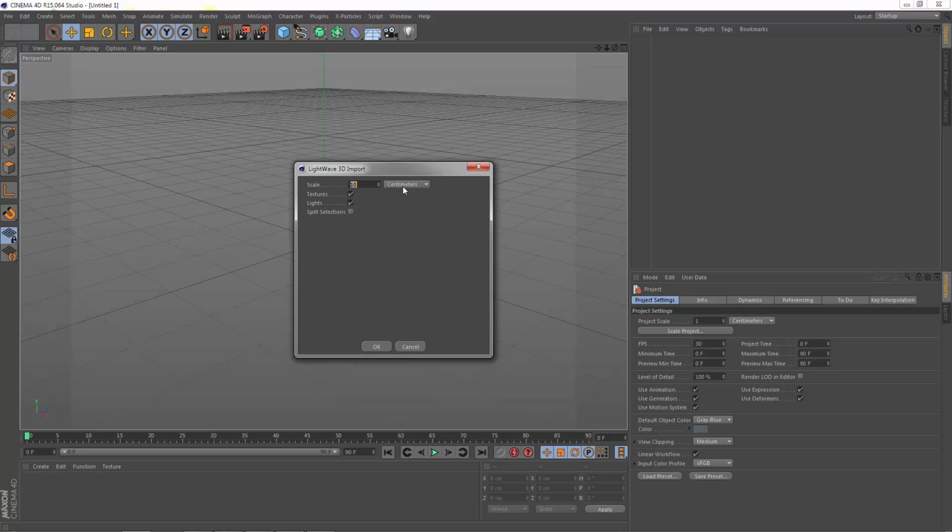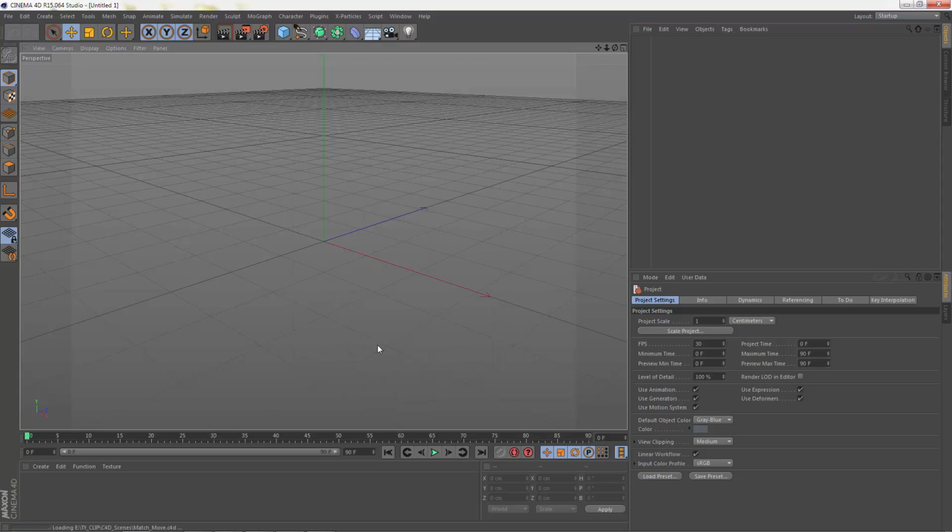You got to make sure it's centimeters. It should be the default, but just in case, that's what you want it set as, because we exported it at 100 scale already, which, by the way, matches up with 10 centimeters. Okay, this is found out through great trial and error, but that's what works. Click OK.